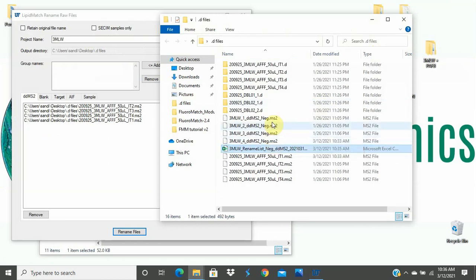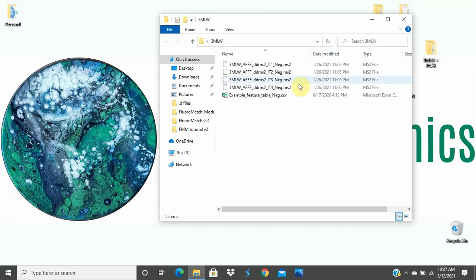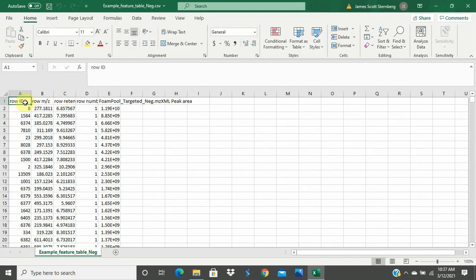And then the new names after utilizing the renaming tool are 3M Lightwater_1_DDMS2 negative .ms2. And this follows the correct naming convention that FluoroMatch Modular utilizes. The second set of files you'll need will be your feature table. Your feature table can house any information you wish, but it must contain these three columns: a row identifier, which is a numeric identifier for each feature, the mass to charge of that feature, and the retention time.